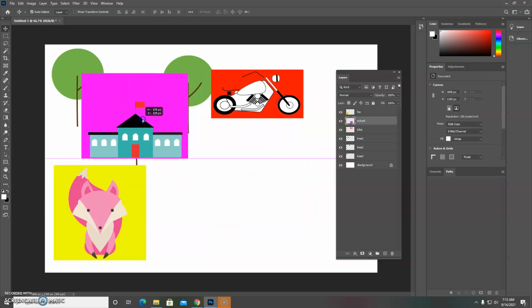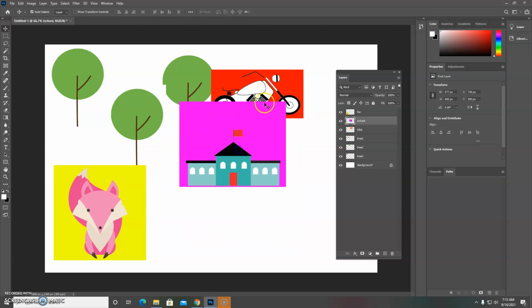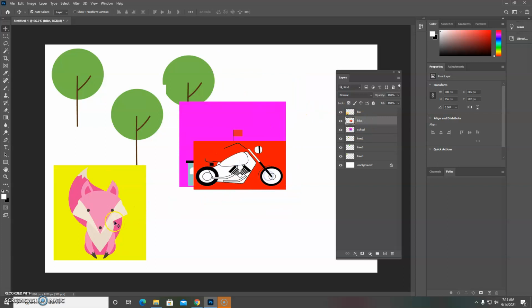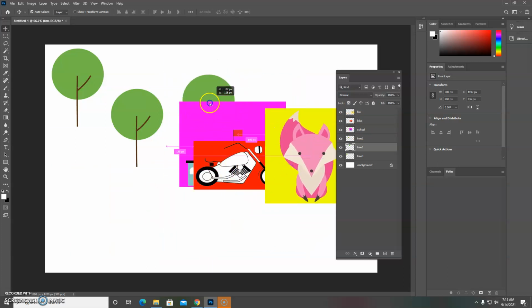Now the school was at the very back and the motorbike was in front of the school. Okay, so I can reorder layers so I can control what is in front and what is behind. The bike is now in front of the school. Okay, let's take the fox. Let's take the tree. This tree here is in front of the school as well.